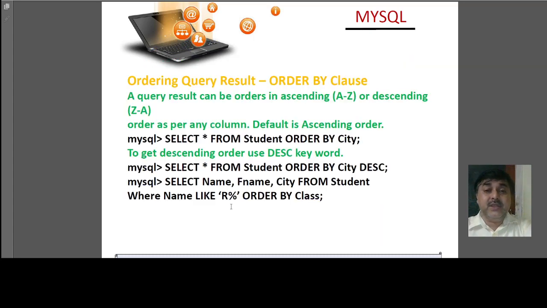Then the ORDER BY clause: SELECT * FROM student ORDER BY city gives the ascending order. If you write ORDER BY city DESC, then it will sort in descending order. SELECT name FROM city WHERE name LIKE a pattern with percentage, ORDER BY class, isn't it? So these are the things that we can use, and practically we will see how we use them and how we can implement them. That is a very important thing.